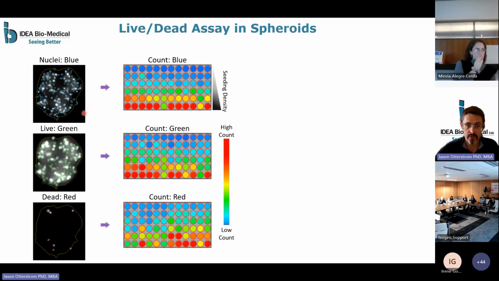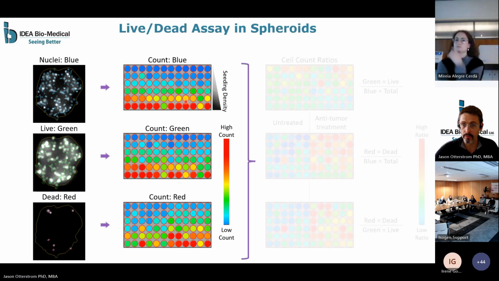If we do simply just a cell count, we can identify how many cells are identified in blue, green, and red. This particular sample was designed with an increasing seeding density from top to bottom that becomes visually apparent through the colorimetric heat map that we can see here, with fewer cells identified in all three color channels, blue, green, and red, at the top, and more cells being identified at the bottom. Then, for the live-dead ratios, we can simply divide the cell count in each color by one another.